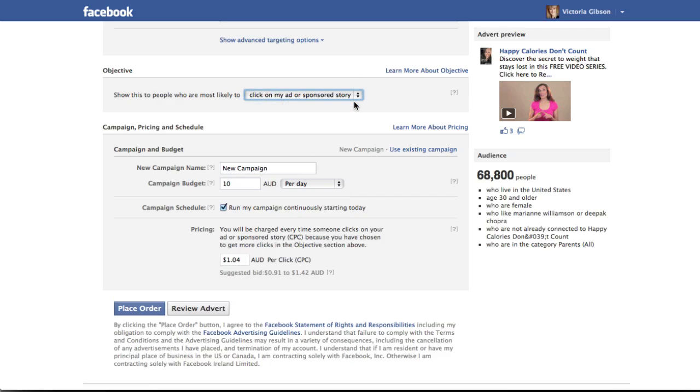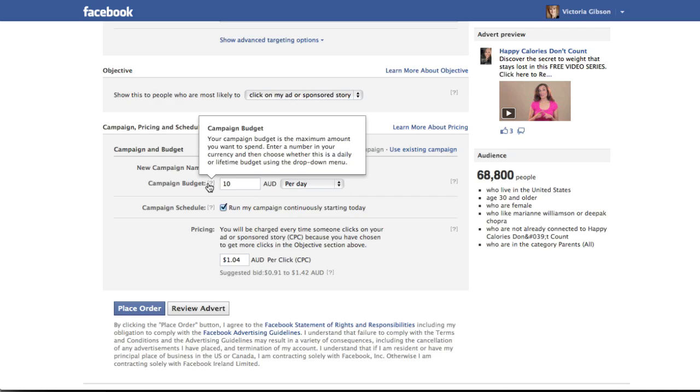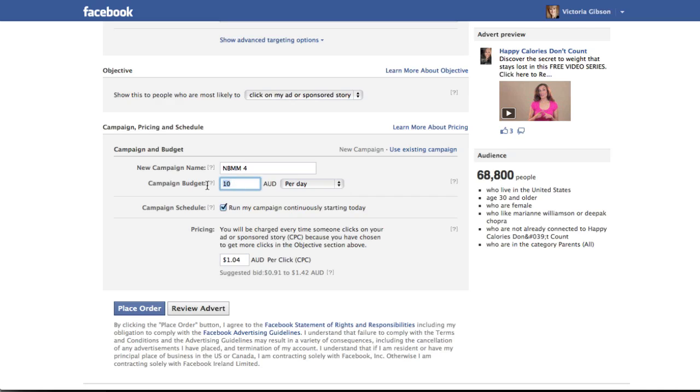I recommend that you choose that you want people most likely to click on your ad or sponsored story, because that's really what you want measured, and you want to be able to bid for how much you're happy to pay per click. So you just put your campaign name, something to remember here, and say we might want to spend just on this ad, we might just want to try it out, so we might spend $20 a day. And then you've got a suggested bid here of 91 cents to $1.42. Always bid within that bid range just to get your ad running, and then you can pull it down later if you wish. So I might just put it a touch over there at 95 cents. Then I want to review the ad and make sure everything's okay.